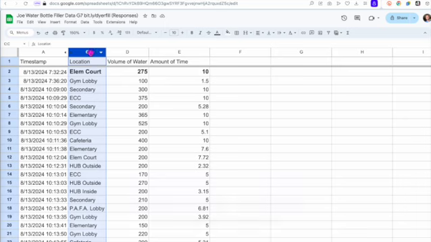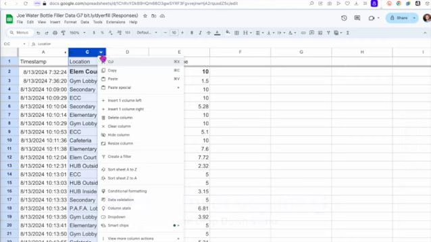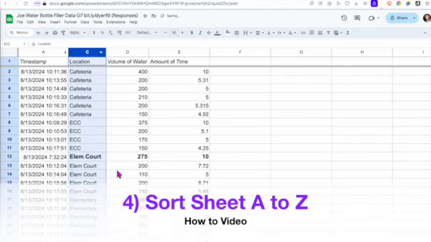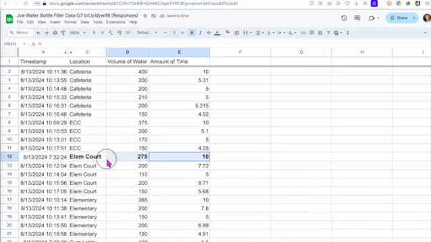And what we need to do first is hover over column C. So I'm hovering over column C and I'm going to sort the sheet from A to Z. I'm going to point out that right here, this was bold before we began, and it stayed bold. That shows you that the location and the data stayed together.